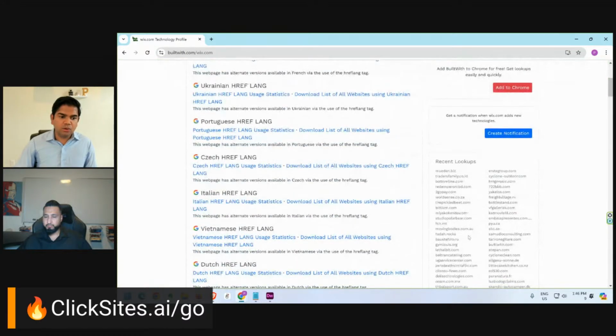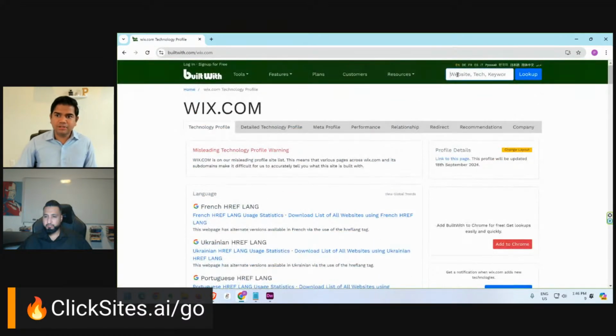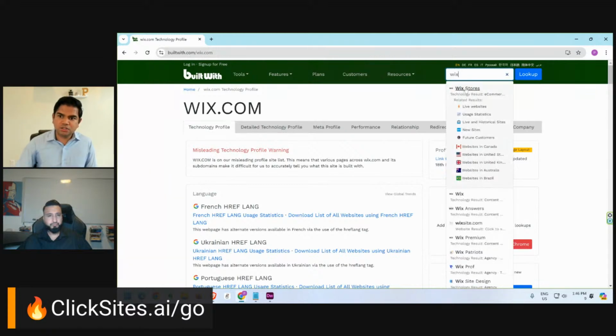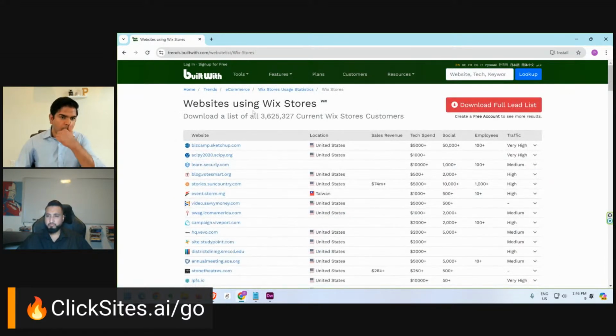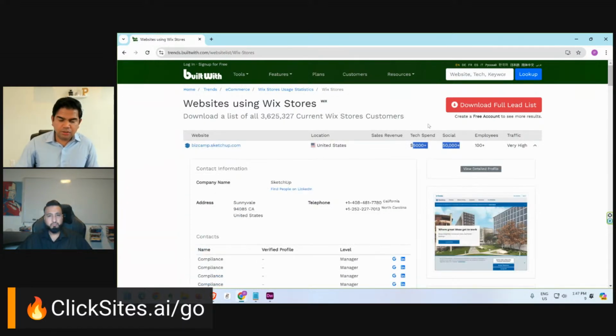And all the website URLs for it. Do you see yourself where you can do it? Say for example, watch this. This is Wix right here, right? Technology, live websites. These are all the websites using Wix, 3.6 million, and these are how much they're spending right now. And it's a free tool you can use, right?